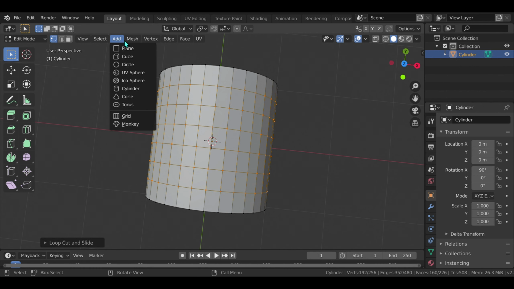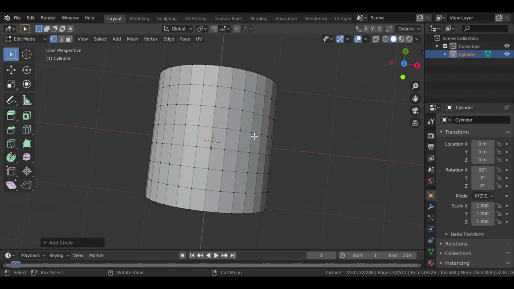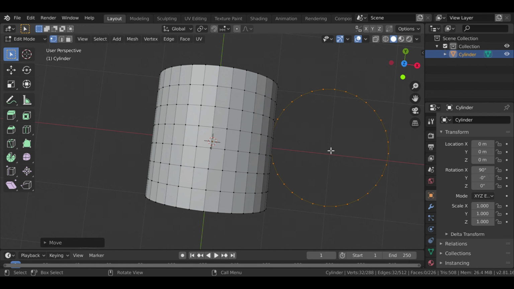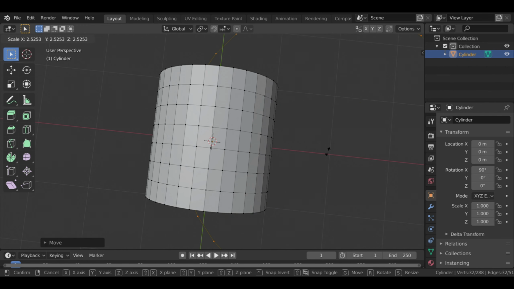Now for the sake of the handle, we will add a circle as a reference. We'll do that the same way that we did for the cylinder. The only change is we'll click on circle instead of cylinder. The circle gets added at the center, and thus we'll place our mouse at the center and press G so that we grab the circle.